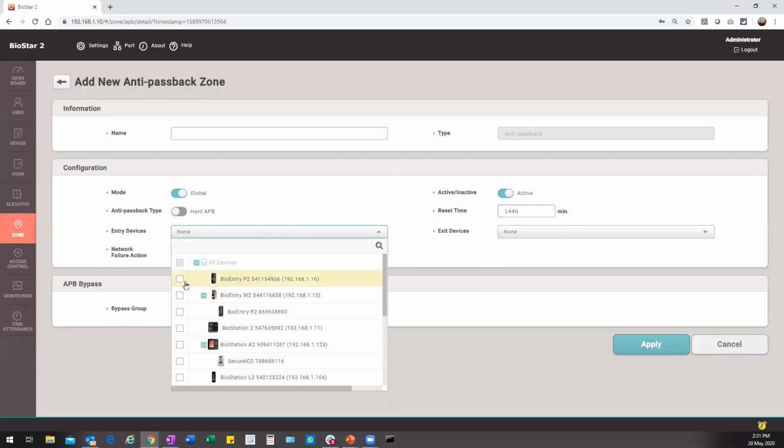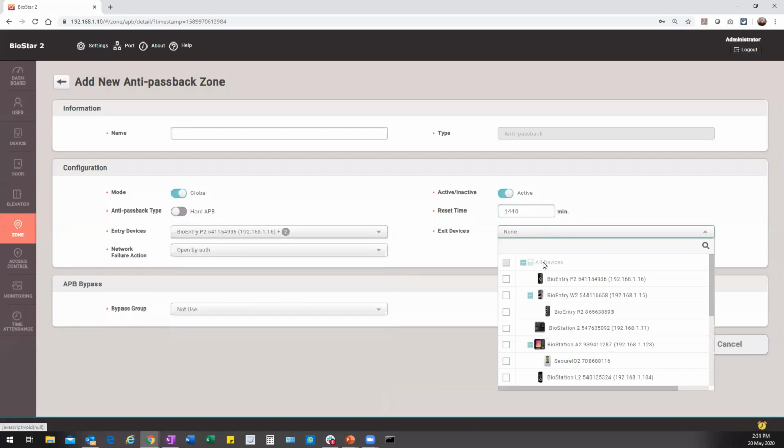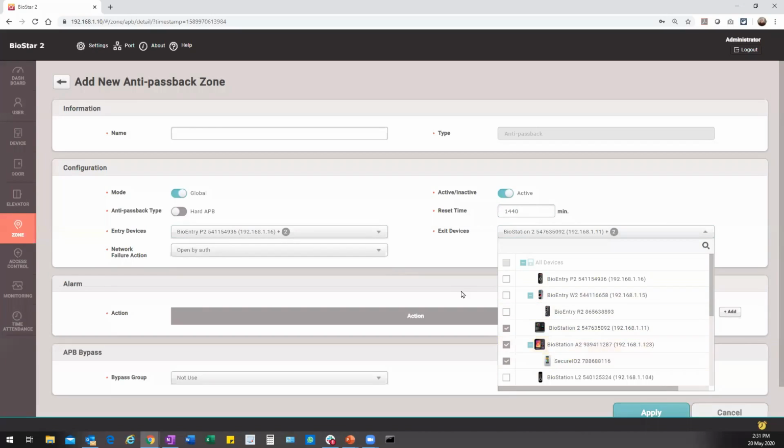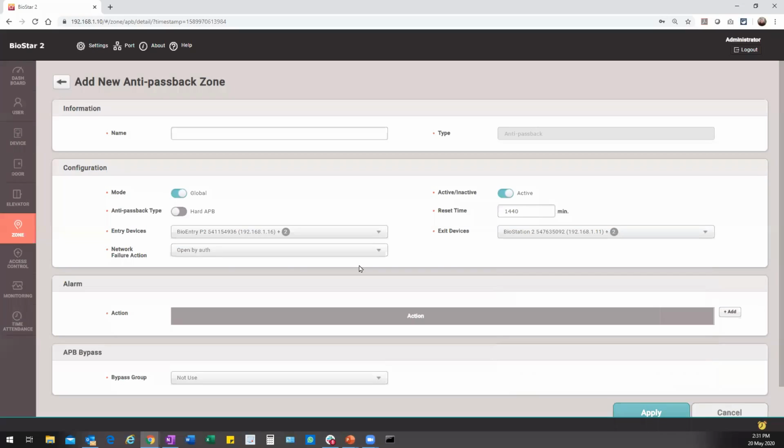And those are the entry devices. Those are the exit devices. We agree that these are the devices. Now, what happens in the global mode? The server is the one responsible for this anti-passback. So what happens if there is a network failure? Option one: just open the door, but record the anti-passback. Option two: do not open the door, record the anti-passback, and wait for the network to be back. Those are the options.